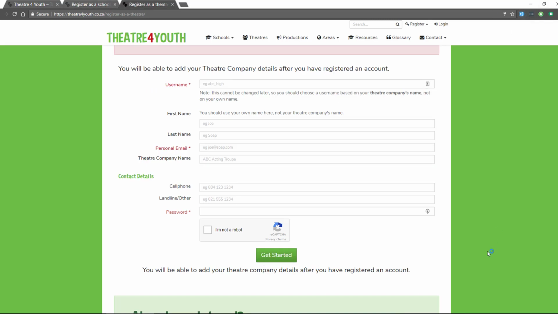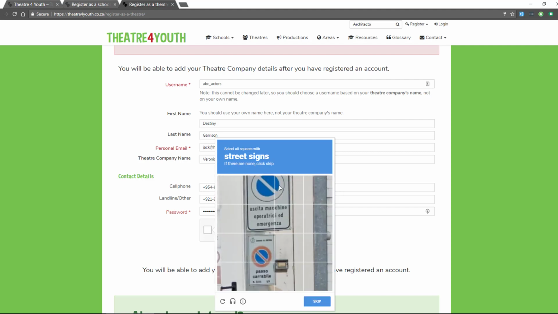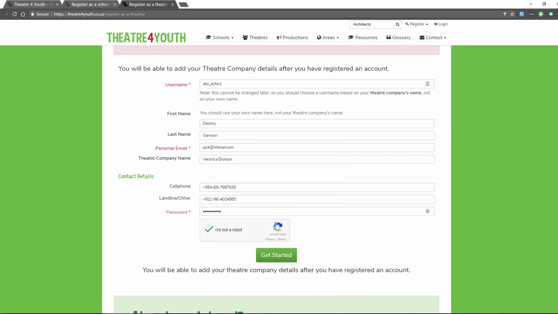So we'll fill out this form with some imaginary information. And we'll click the I'm not a robot spam capture system. Normally the tick turns green straight away, but if Google's a little suspicious, it'll ask you for a picture challenge, in which case you just follow the instructions in the blue box. In this case, click all the squares with street signs and then verify. And once you see the green tick, you can click Get Started.